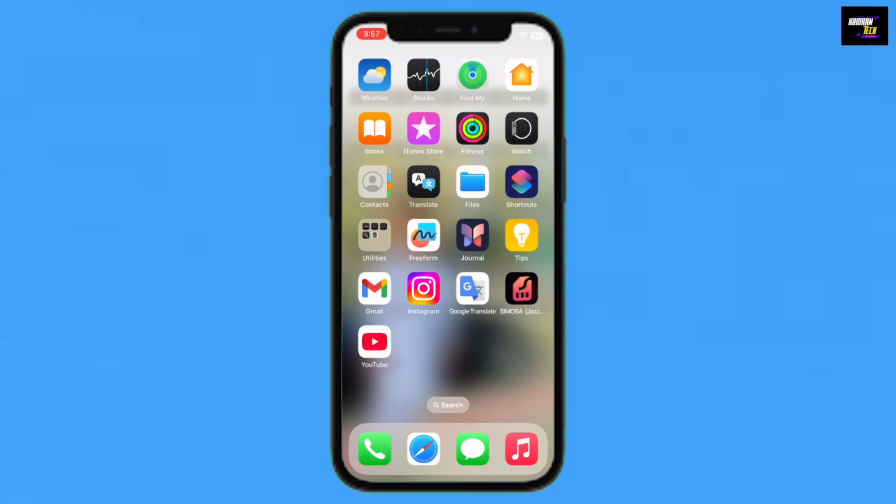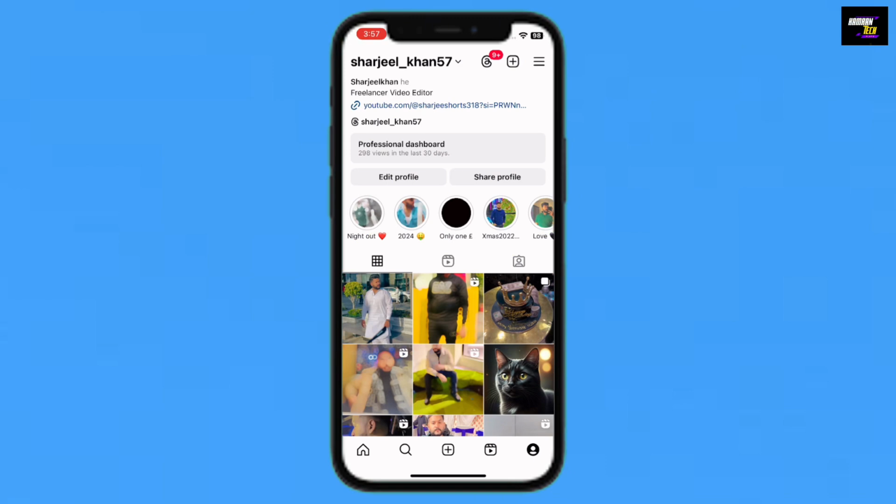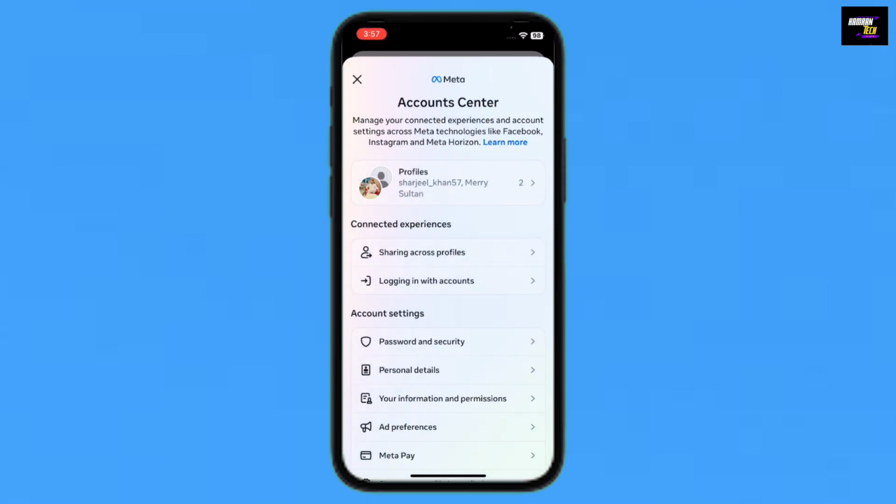So simply move into the Instagram application, and now we will move to the bottom right corner, the profile icon. Then tap the three lines in the top right corner and go to Settings. So we will just move into your Accounts Center, or Meta. From here you will find Password and security.